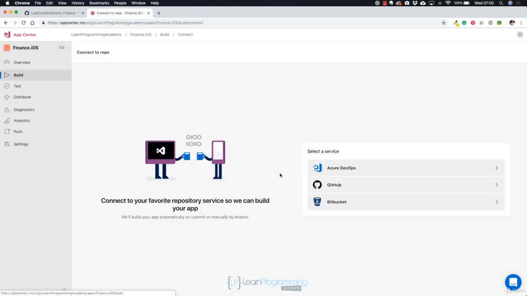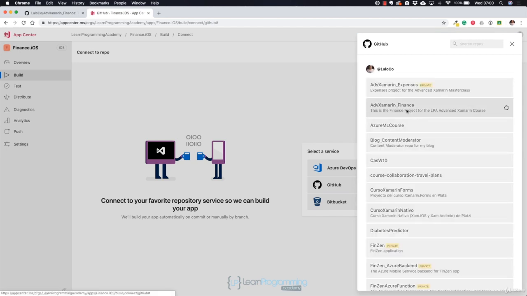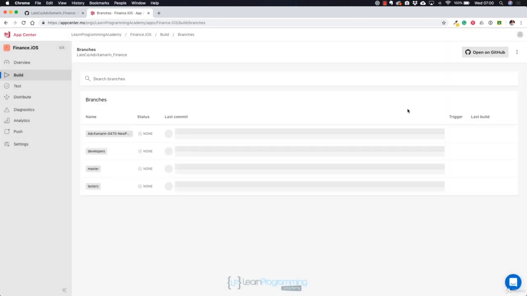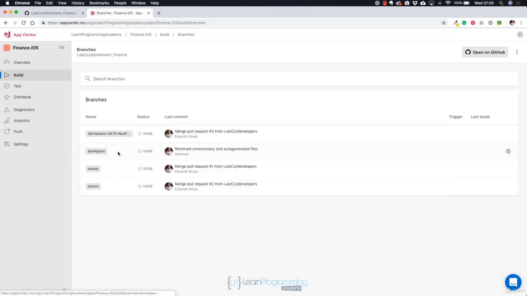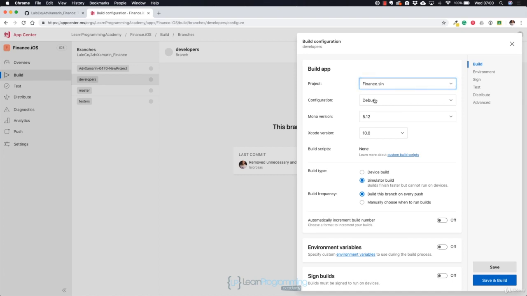And in here, we will have to configure the build also with GitHub. Select the repository that we are going to be working on and start, let's say, with developers again. I'm going to configure the build, and this is going to be the same. For developers, this is going to be debug.